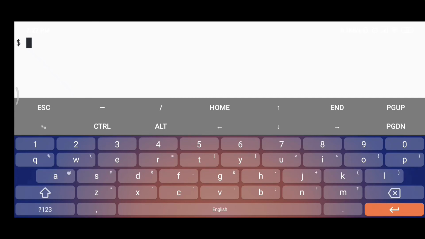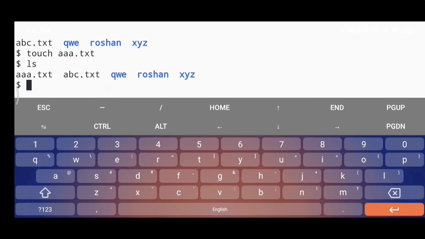mv command is used to move the files to a different location. Here we are first moving the files. To move the file, we first create a sample file using the command touch and the name of the file. Here for simplicity I am taking aaa.txt. Here you can see we have the aaa.txt file.